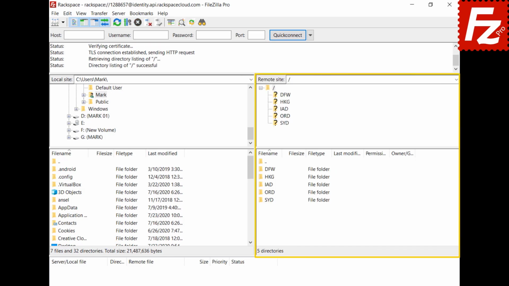On the right side, you'll see a list of regions and your buckets and files. In this video, you learned how to connect to Rackspace Cloud Storage with FileZilla Pro.